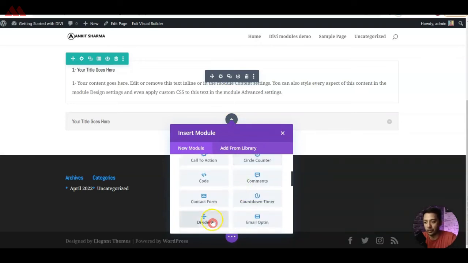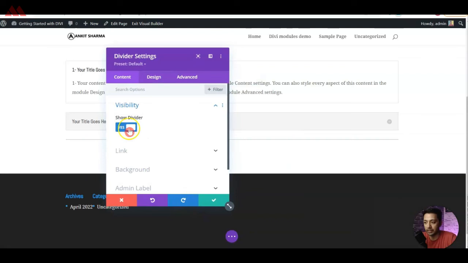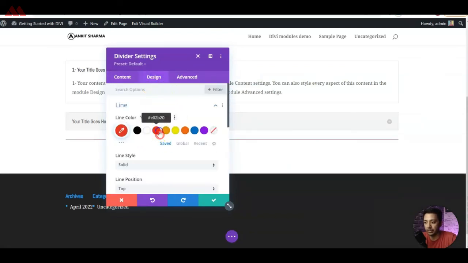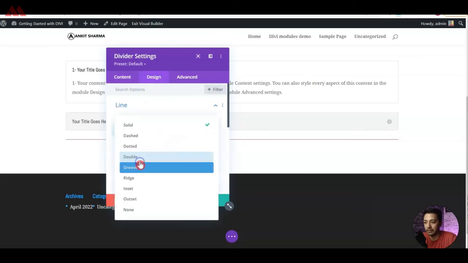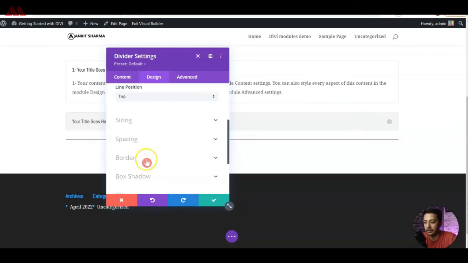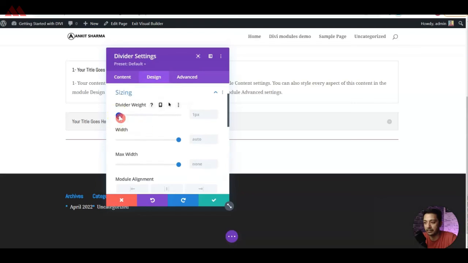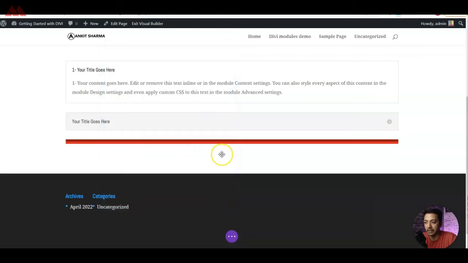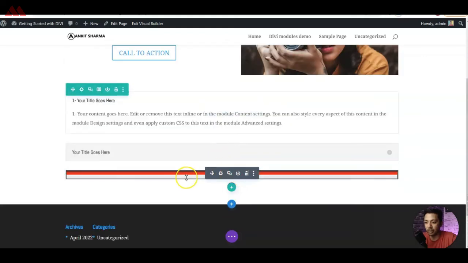So let's say you want to add a divider. So let's do that. And again, we can change the settings here. If we go in design, we can choose the line style. So here we have the different style for the line. We have the sizing, so you can make the width. So you can increase the weight of this line. And let's save this.